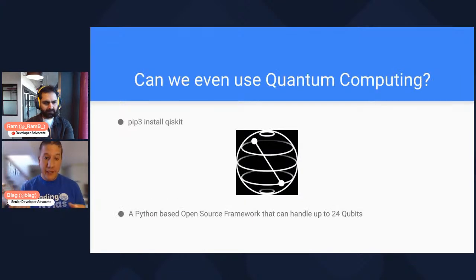There's a library called Qiskit, which you can install in Python, and it's an open source framework that can handle up to 24 qubits. There's also one for Java that I'm probably going to mention when I write the blog about this introduction to quantum computing. But I find that the Python version is a little bit easier to use than the Java one. And both are pretty cool, but I like this one.